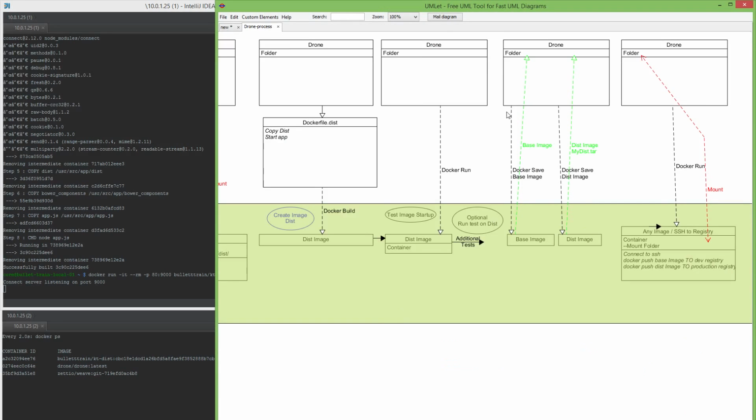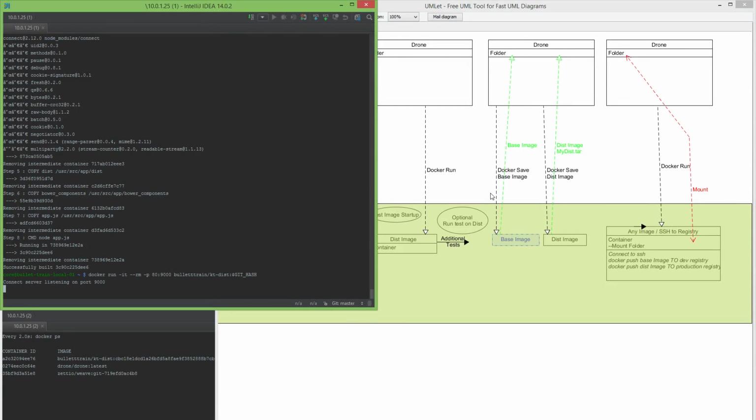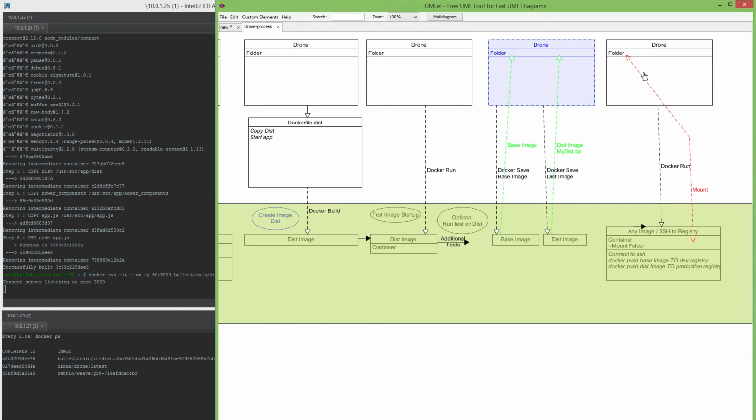So now we're saying, hypothetically, Drone sends a command to Docker and says, Docker, run Docker save. And it does, and it puts that in the folder for you. And then you would just rinse and repeat this same philosophy for this last piece, where you'd be able to start up any image you wanted, mount the folder into it, and run whatever commands. And that's how you could deploy both these images.